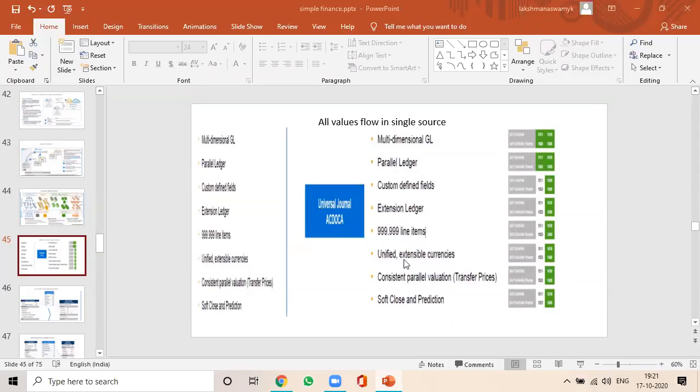Then unified extensible currencies. As of now, in current ECC, for a company code, we can configure up to 3 currencies. One is the company code local currency. The next two currencies are according to your requirement. They are called parallel currencies. But in SAP S/4HANA, we have the option to configure up to 10 currencies for a company code. Of course, we never use that many currencies, but the functionality is available to the client companies.